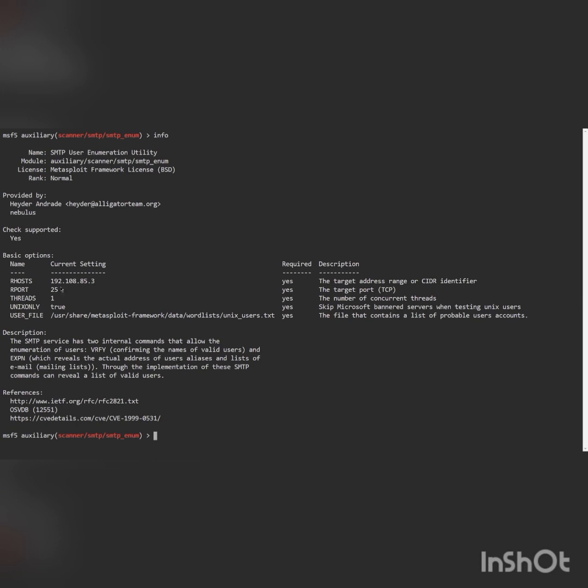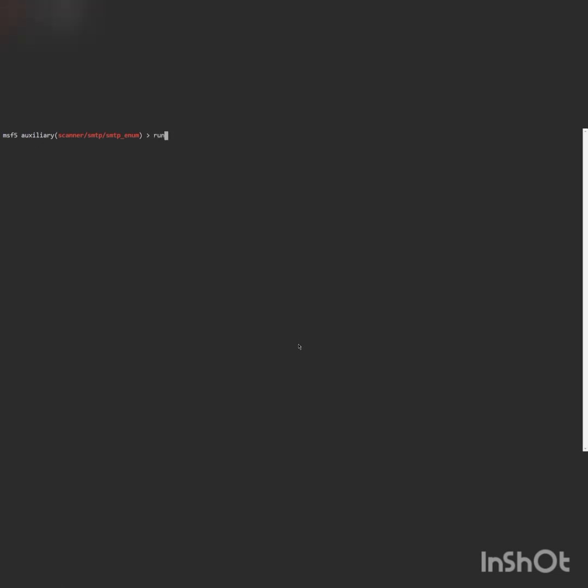So we have the target IP set, the target port is set correctly. And again, we can also modify the UNIXONLY option here. So this will skip Microsoft bannered servers when testing Unix users. And because we know we're dealing with a Linux target, the user file that we specify for the brute force is going to be the default unix_users.txt word list that's found under /usr/share/metasploit-framework/data/wordlists/unix_users.txt. And we've used this before. So all we need to do now is just type in run.